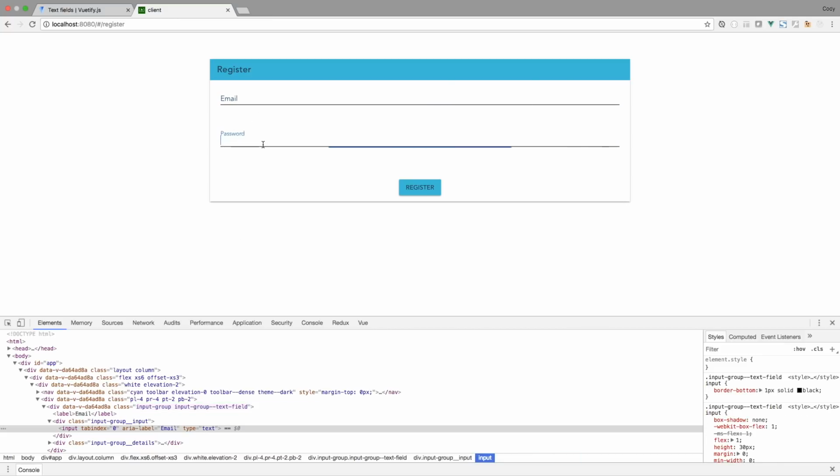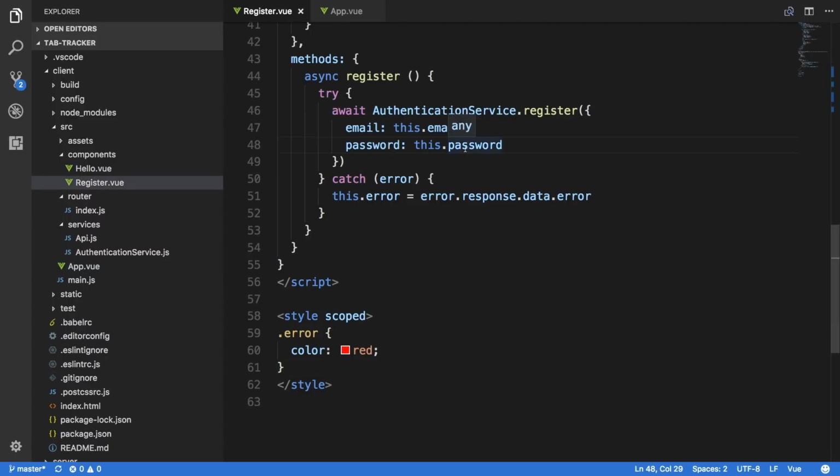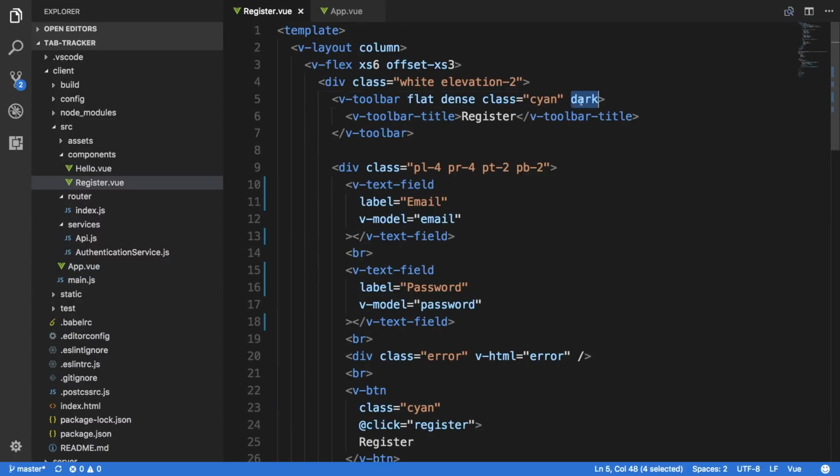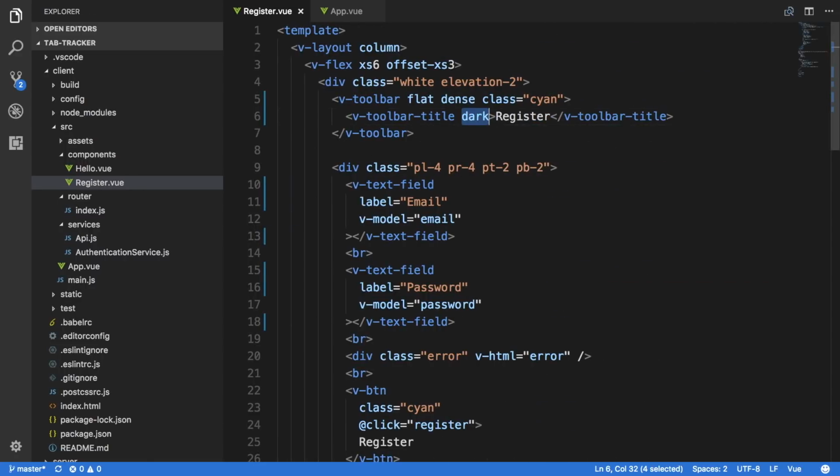So let's move on to potentially adding some new features. I want the text in this top bar to be white and not dark. And I think before, if I go back to the RegisterView page, I thought if I added dark here, it's supposed to change the colors. Maybe I need to add the dark to that. No?